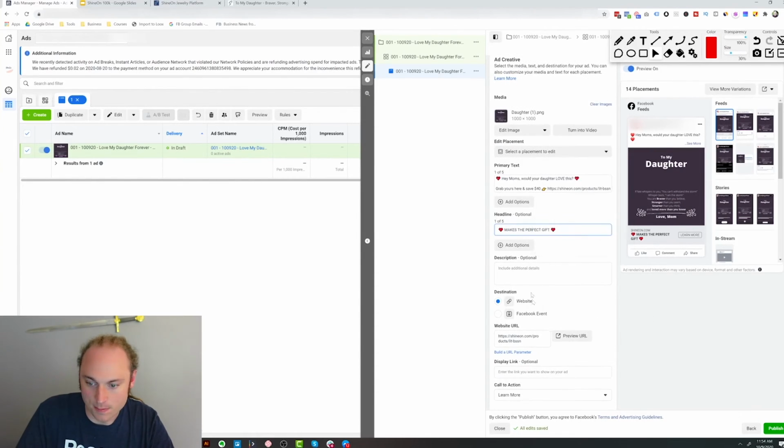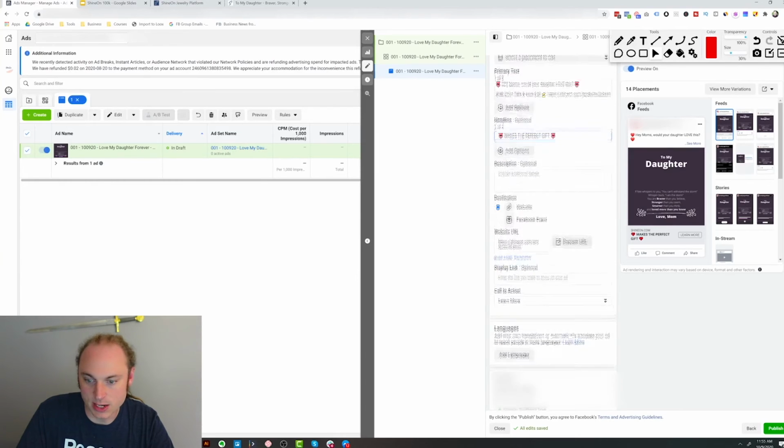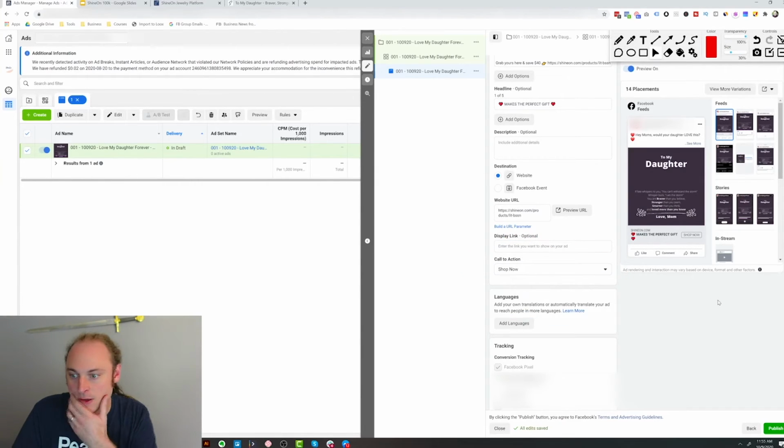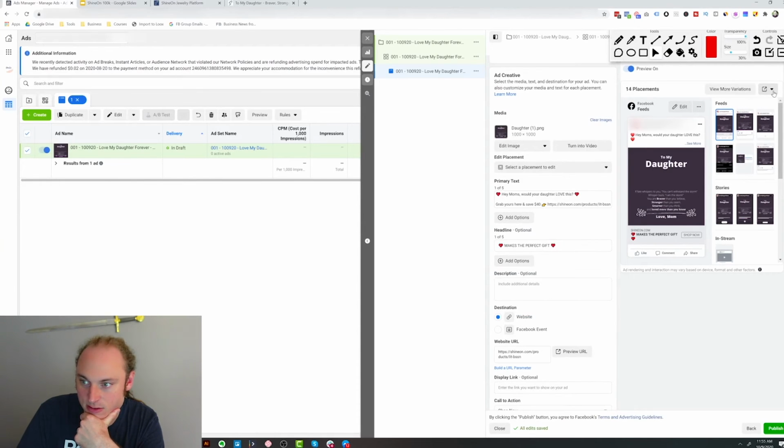And then for my button, you scroll down a little bit. It's this call to action option right down here. It's a little hard to see. I'm going to choose shop now. And I've got my ad preview over here on the right. Let me make sure I like how this is looking.